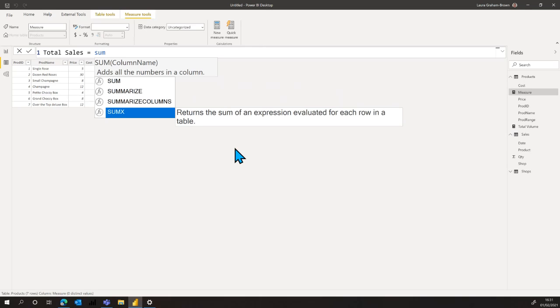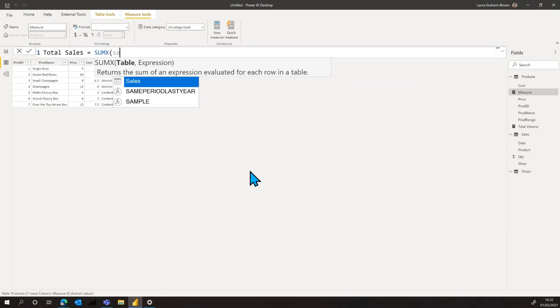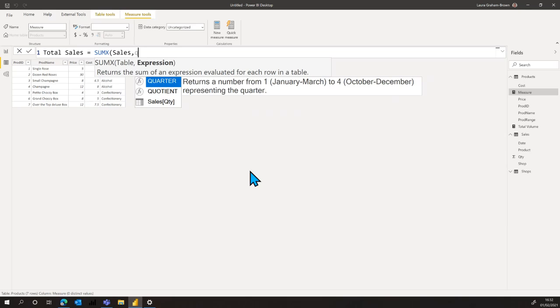As it says there, it adds up a formula done to every single row in a table. So SumX. The first thing it wants is a table and an expression. So the table is for every row in sales. I would like you to do, firstly, to take the quantity. If I start to type in QTY, do you see on the Q, it just gives me 3 options. I can immediately go and pick sales quantity.